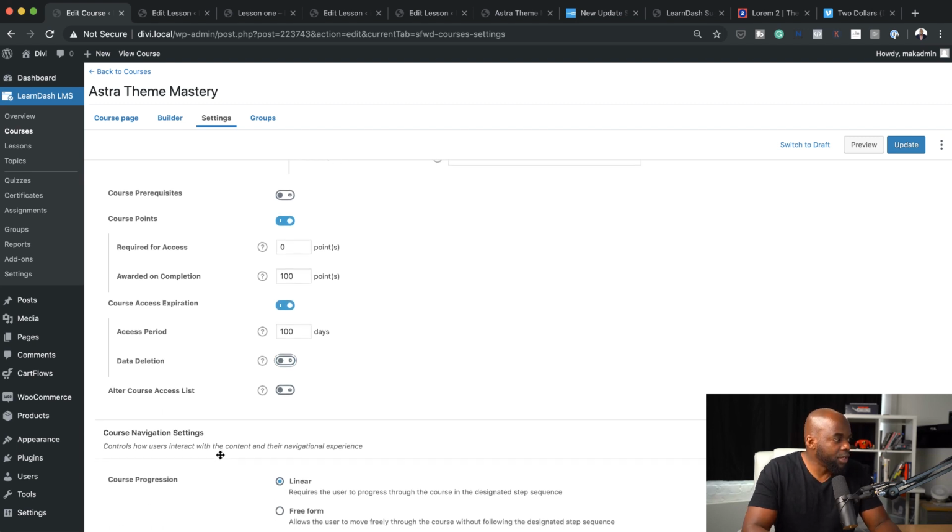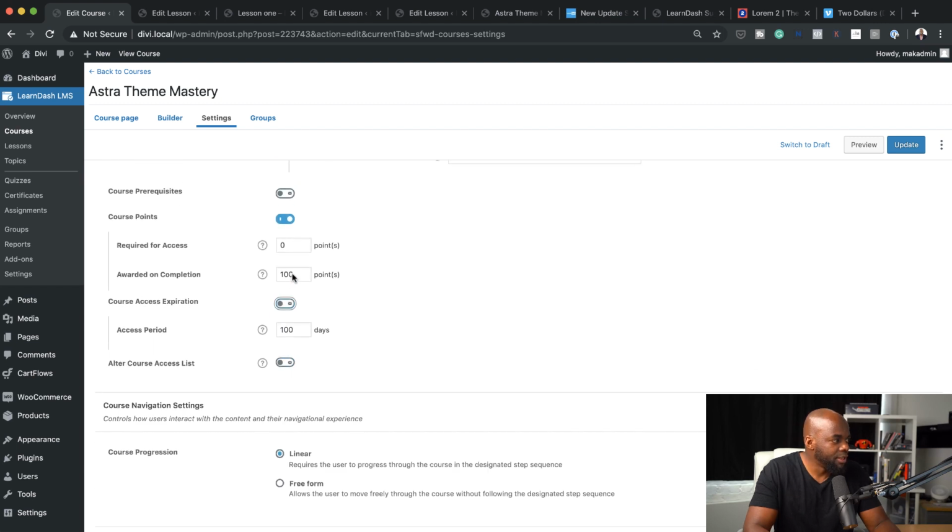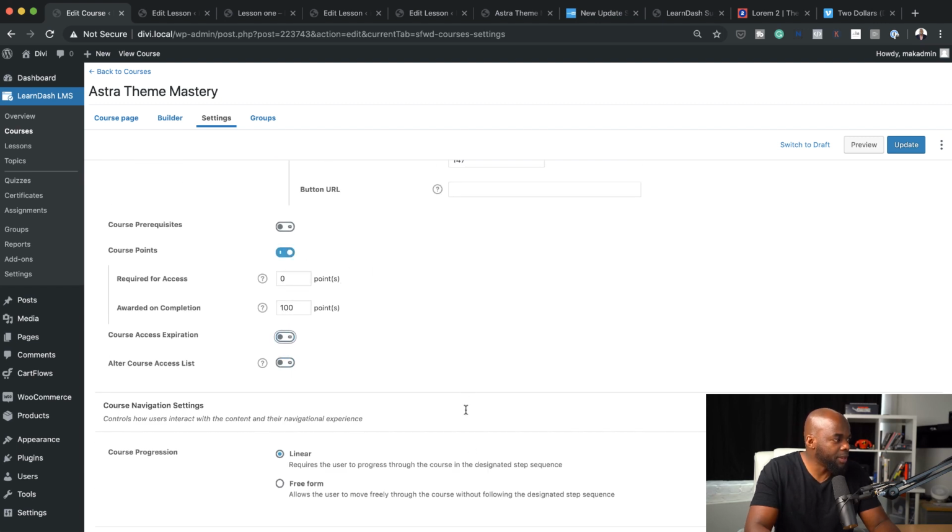Now over here, you can alter the course access list. So again, I don't use this. So let me just disable all this. Okay. Now, moving on to the course progression.